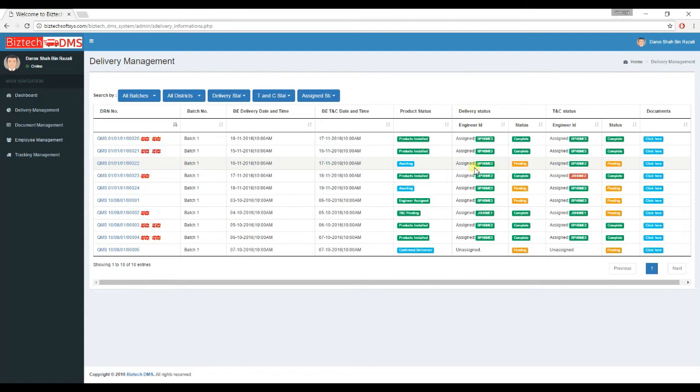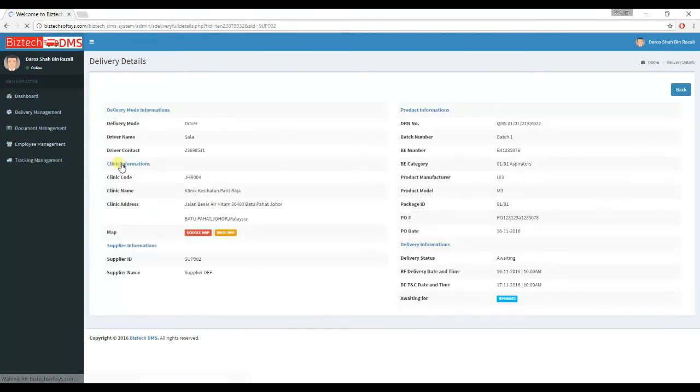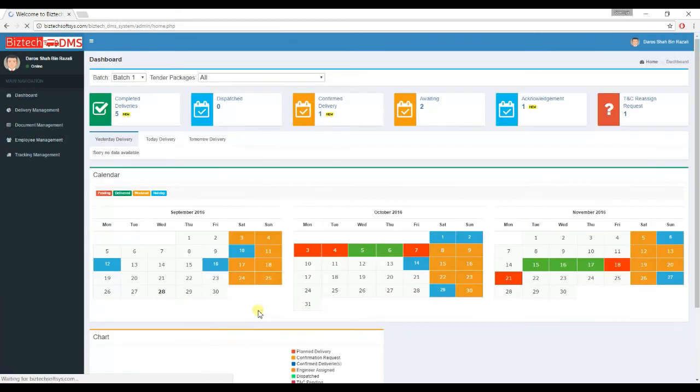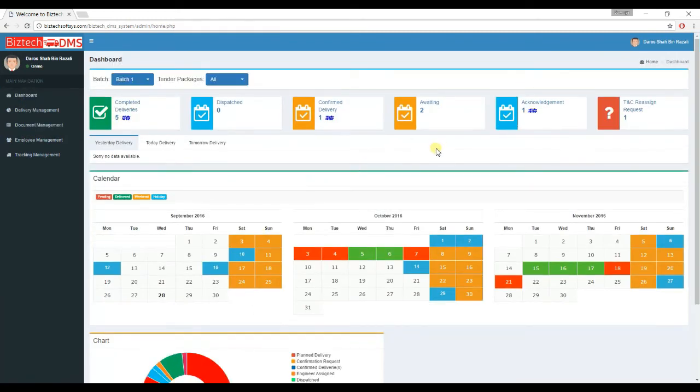Now the status is pending. So when he looks through this DRN number, he will be able to see that the delivery status is awaiting, since the newly assigned engineer has to accept the work, awaiting for this engineer BME2. So when he comes to the dashboard, he needs to wait for the acceptance of an engineer.